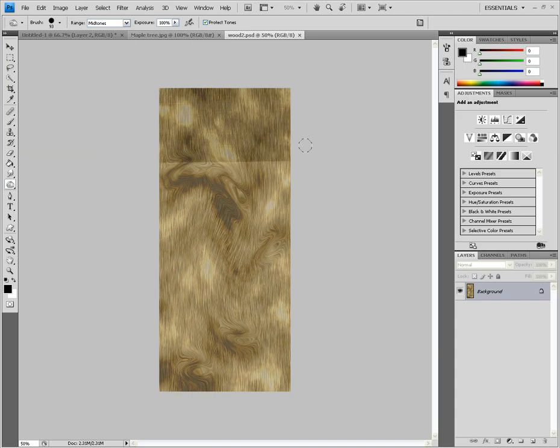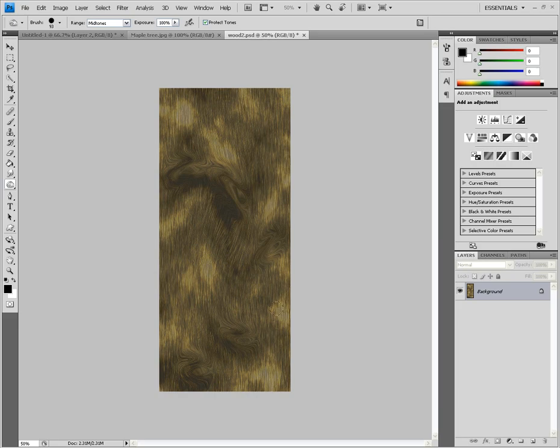And just go over the whole thing twice. So here we're going over it once. If you hold the click down, you can get the whole thing without having to go over it again. And then click again and do it a second time. You can do it as many times as you want. You don't want it to be too dark, but you do want it to be darker. When it starts looking like really stained wood, that's what you want to do.